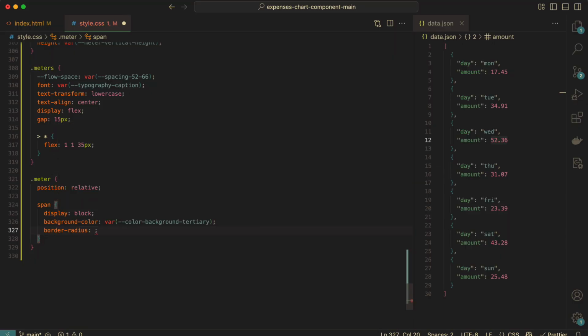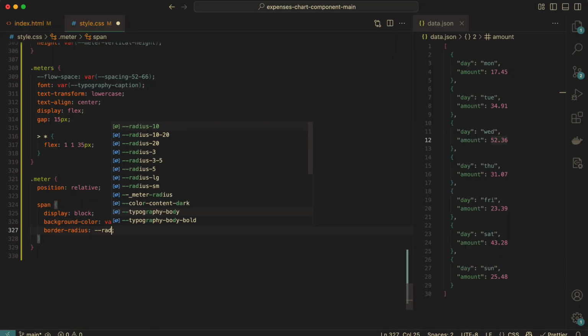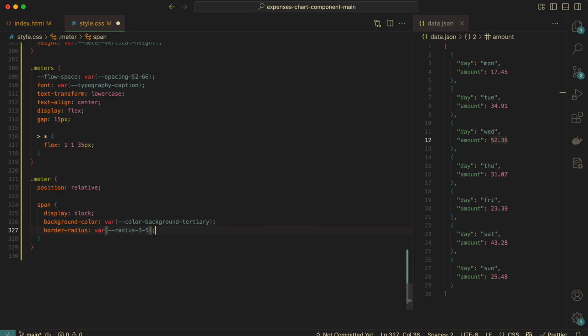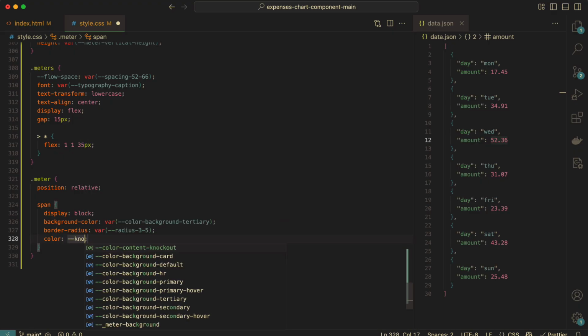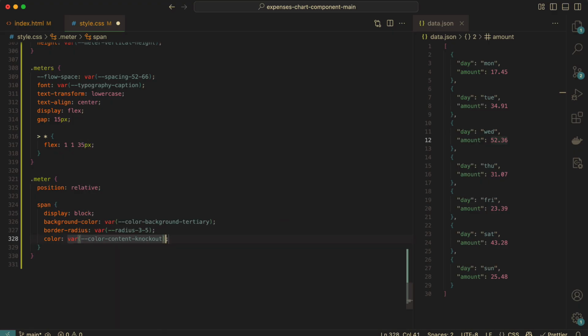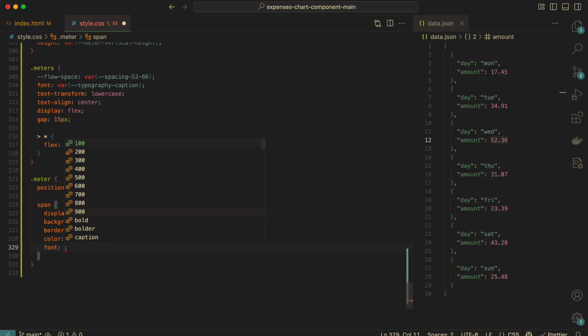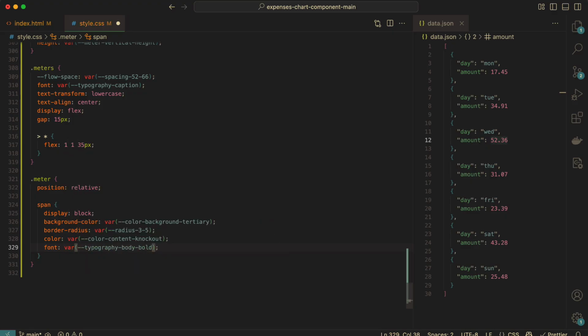Border radius is radius 3.5. It kind of changes on the small ones. That's pretty cool. Color, knockout, which is our, in this case, it's slightly off white. It's not a pure white. Okay. We have font. In this case, the font is bold, right? Which is kind of odd, but it doesn't follow that caption, which feels weird to me, right? But we can keep doing that. Padding, space 100, absolutely, okay?